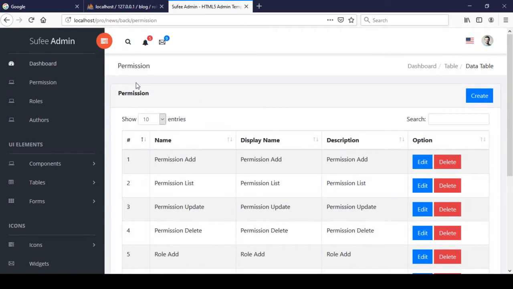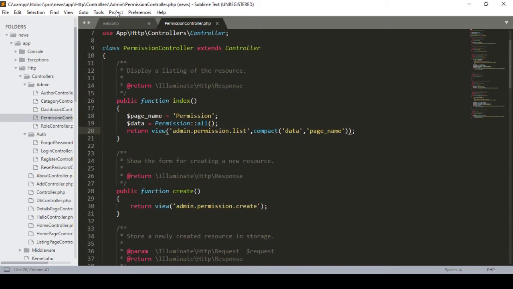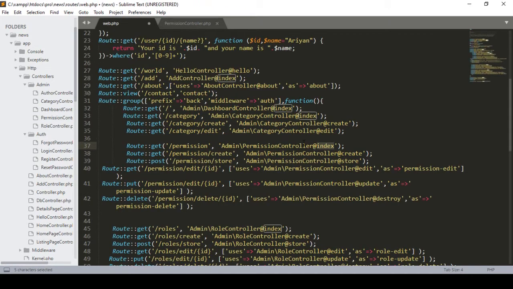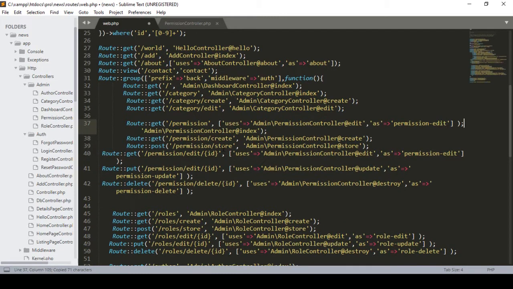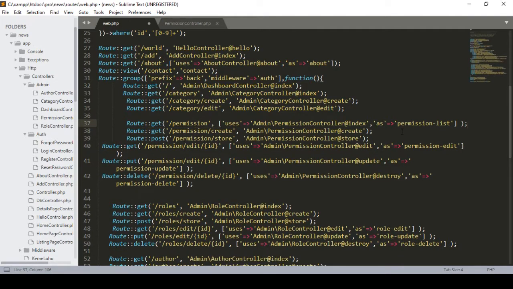Now I want to add some privileges. If you want to add privileges, then you have to add some middleware. To do this, we have to update all of our routes this way. I just copy it, and for the permissions I paste it. So now that is our permission controller index method. Here I define the index method as permission list, because it should be the list page. Right now we don't need this, so I remove it from here. I hope you can understand it well.